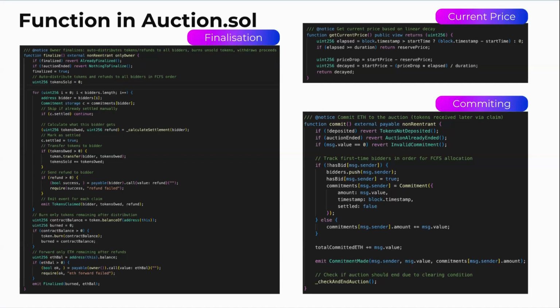The getCurrentPrice function will give the live price, and the commit function is basically where users bid how much they want to bid for.